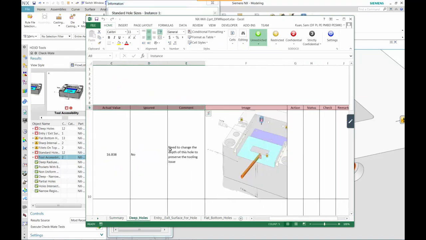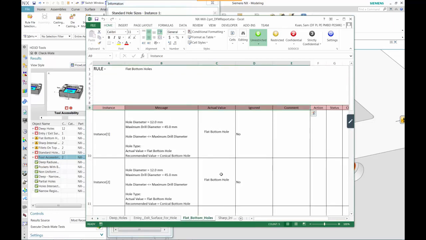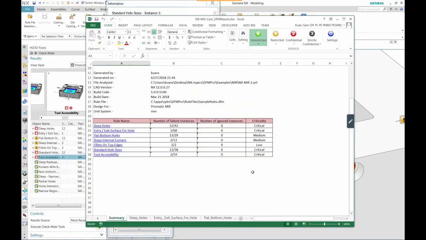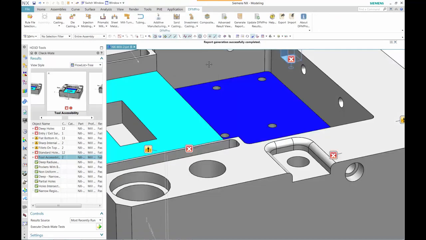Once all of these have been captured, we want to take a look at the report, and sure enough, these images and the comments that we made have been captured as part of this report. This report also contains all the other issues within this particular machined part. So this is all part of DFMPro.